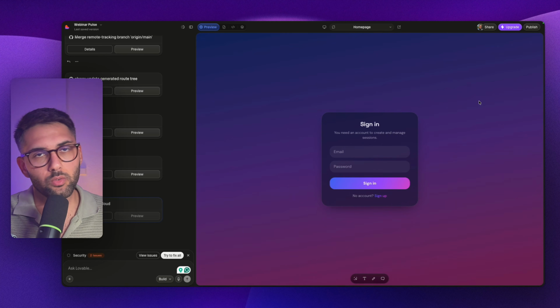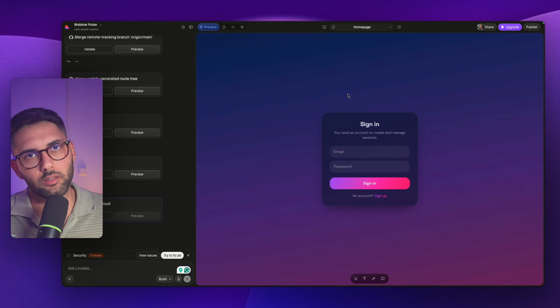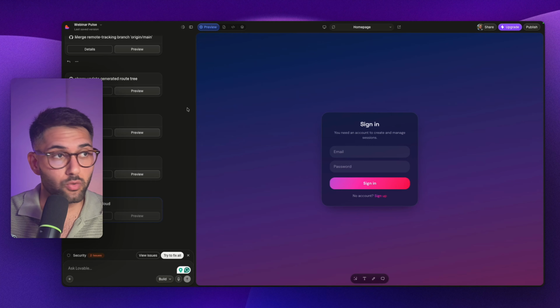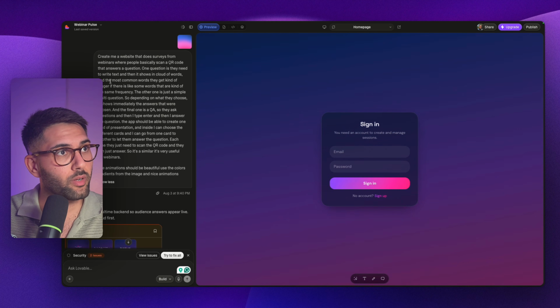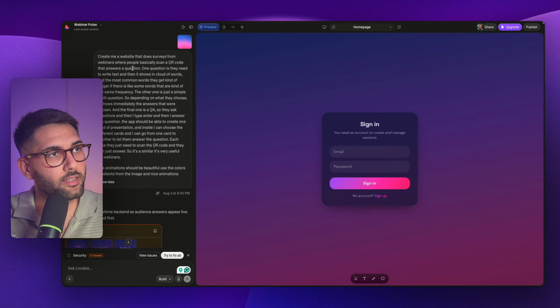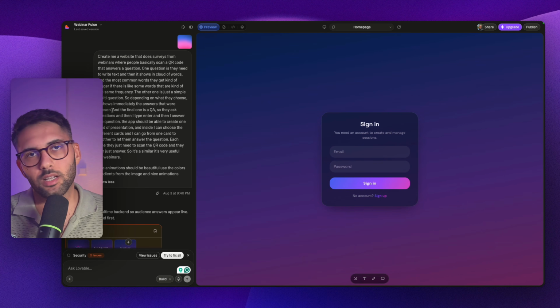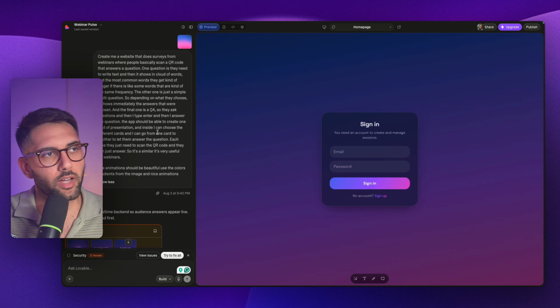Usually I need to connect it to the cloud with my domain, etc. So it takes a little bit of development knowledge, but with Lovable, 2 hours. This is basically the prompt. Create me a website that does surveys for webinars where people scan a QR code and answer a question. One question, if they need to write a text, another shows a cloud of words. So basically just describing what this other app was doing.